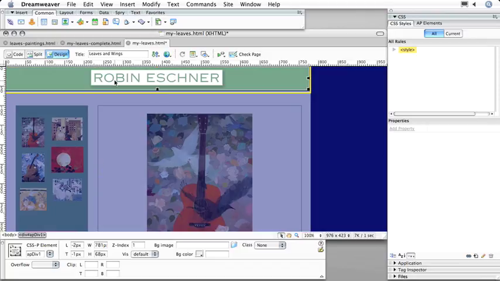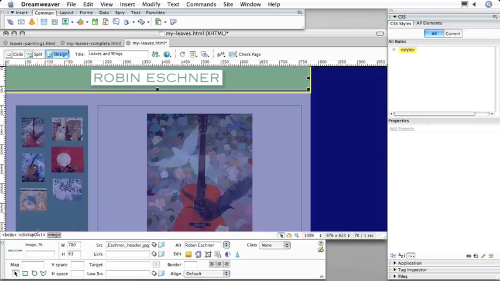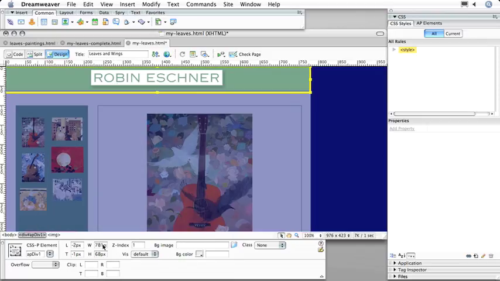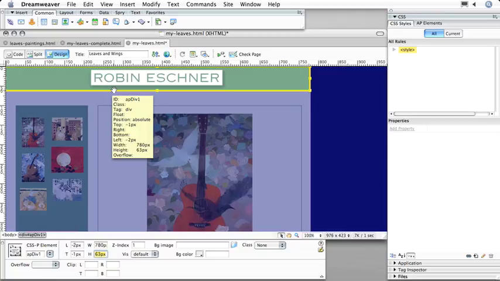So if I know the image is 780 by 63, I can select the div and also make it 780 by 63. And when I hit return or enter, you see the div resizes automatically to exactly the size of that image. Another thing you can do with AP Divs that is pretty cool is to position them on the page using the Property Inspector.